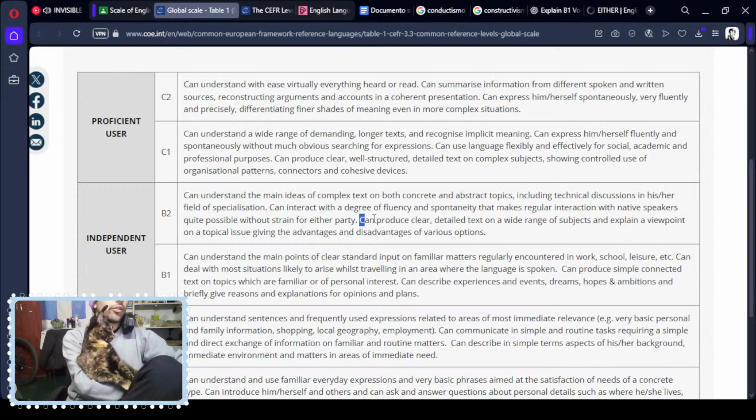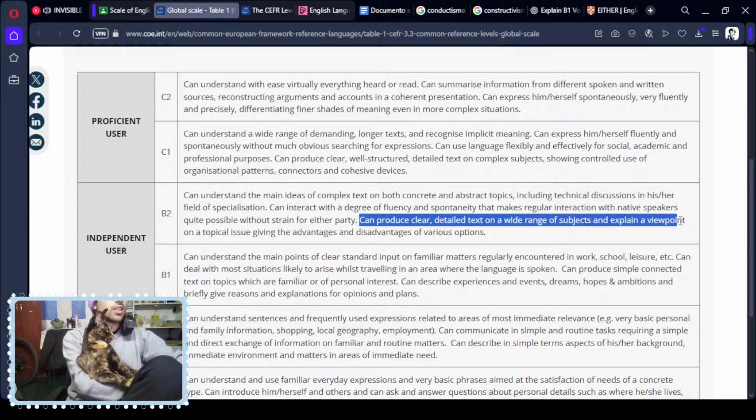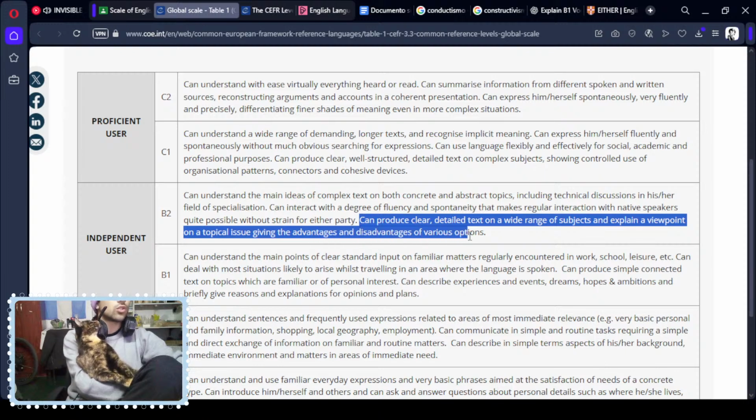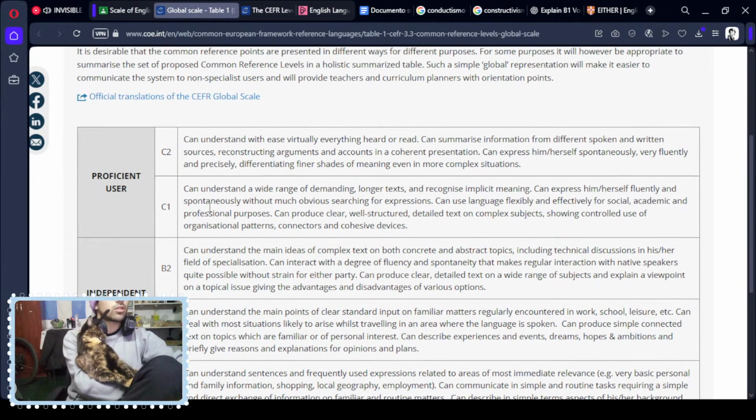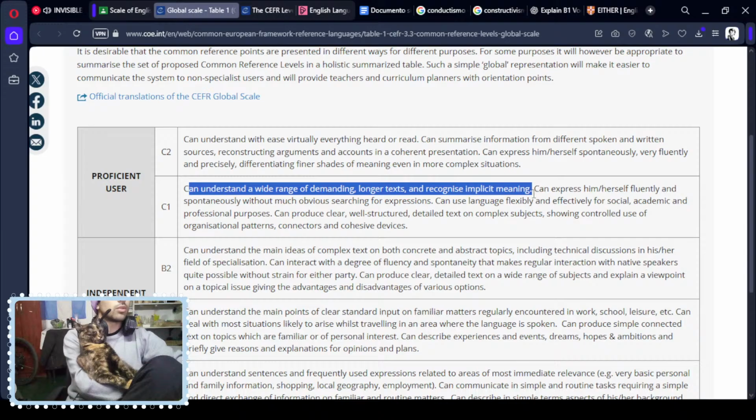Either party. Can produce clear, detailed text on a wide range of subjects and explain a viewpoint on a topical issue giving the advantages and disadvantages of various options. C1: can understand a wide range of demanding, longer texts and recognize implicit meaning.